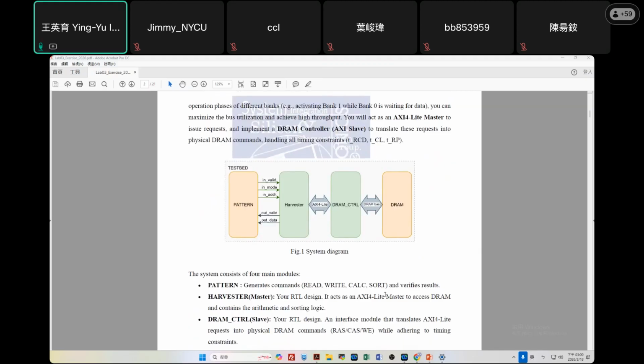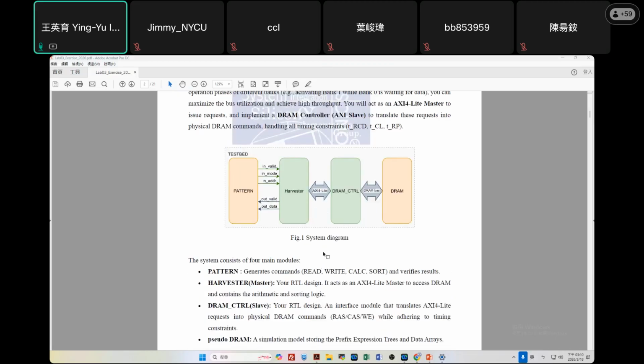Next, let's look at the entire system, which mainly consists of 4 modules. Pattern is the module responsible for generating test commands and verifying results. Your primary task in this step is to complete and refine the pattern. And next, harvester. This is the core module you will design as the master of AXI4-Lite. It is responsible for issuing memory access requests and performing arithmetic operations and sorting logic.